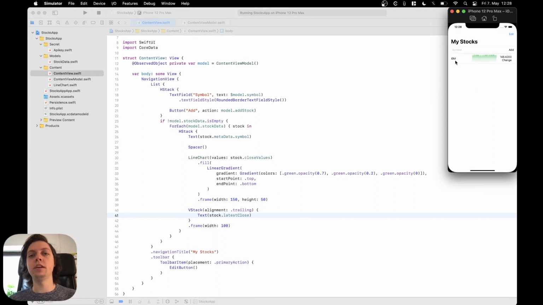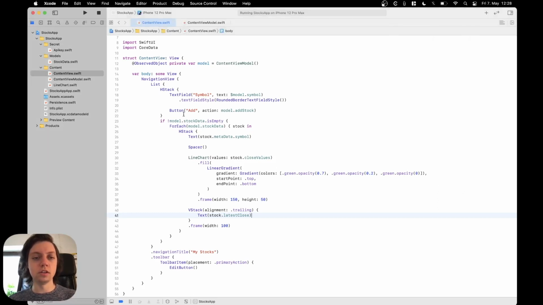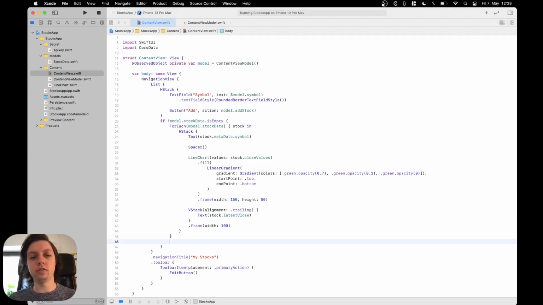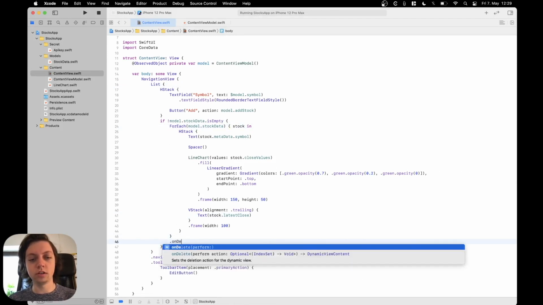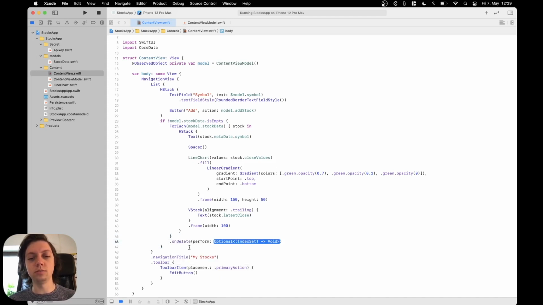Okay, next up, let's actually implement the onDelete gesture. So basically clicking edit and then swiping to the left, and then we should be able to delete a symbol. This should also delete it from core data. So for that, we need to find our list and then the ForEach. There's a modifier on the ForEach, which we can just call like this. It's the onDelete modifier.